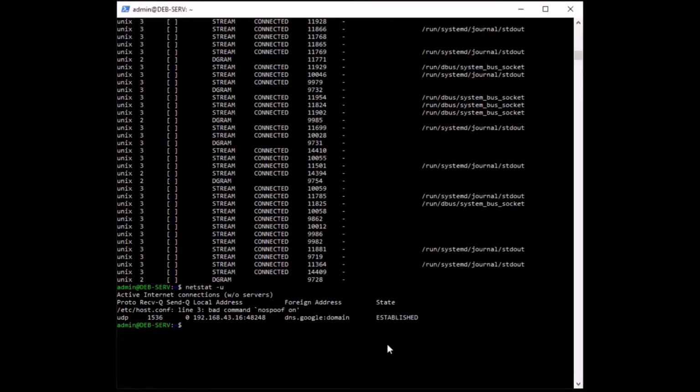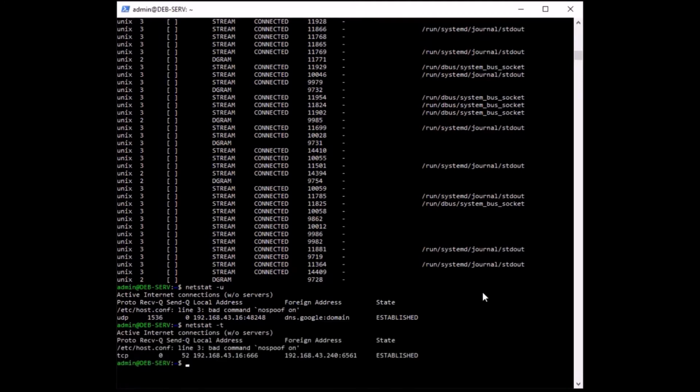Right, so let's check netstat -t. Alright, TCP. Now it shows my connection to the VirtualBox and my computer IP. So an established connection between my VirtualBox and my server, from my computer to the VirtualBox on TCP.